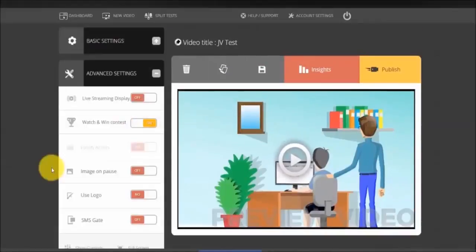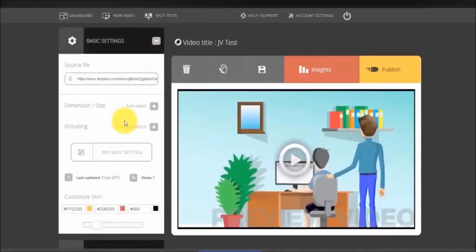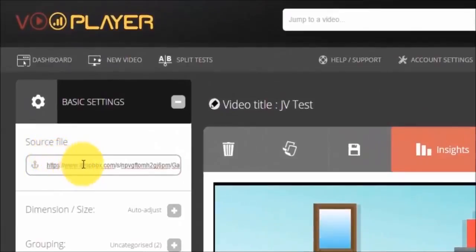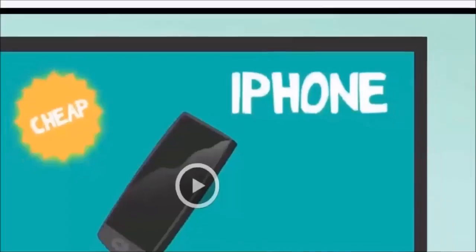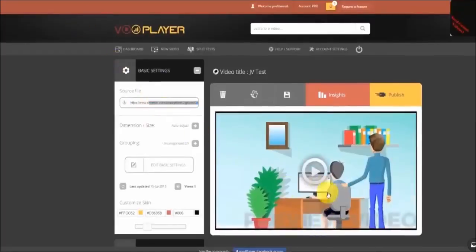Now, one of my personal favorite features of VooPlayer is the ability to stream videos directly from a Dropbox account. This is going to save a lot of people a lot of money on video hosting. You can see right here, for source file, we've basically linked it to a video uploaded to our Dropbox account. You can see this is the video right here, just uploaded to my Dropbox account. I just grab the URL up here and paste it right into the source file there.